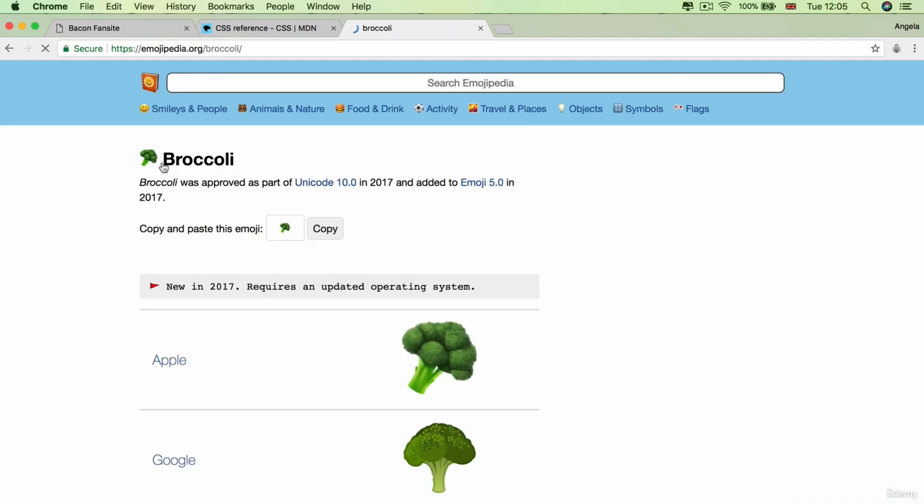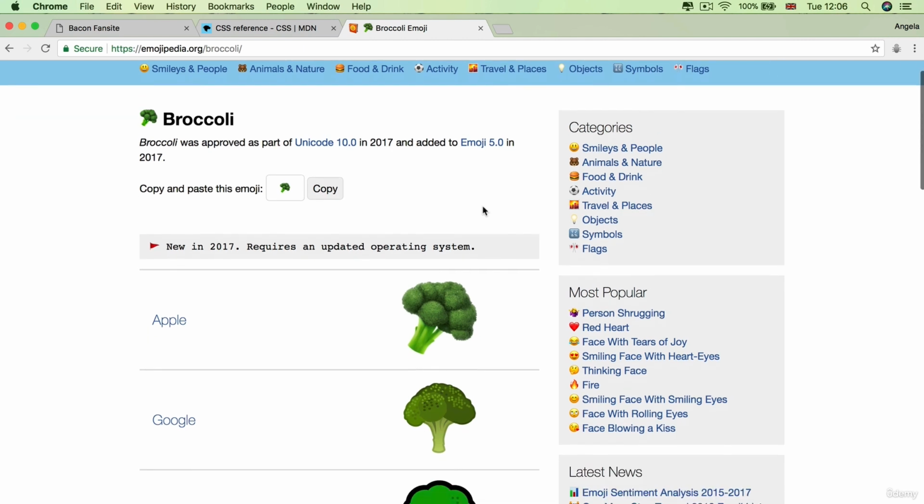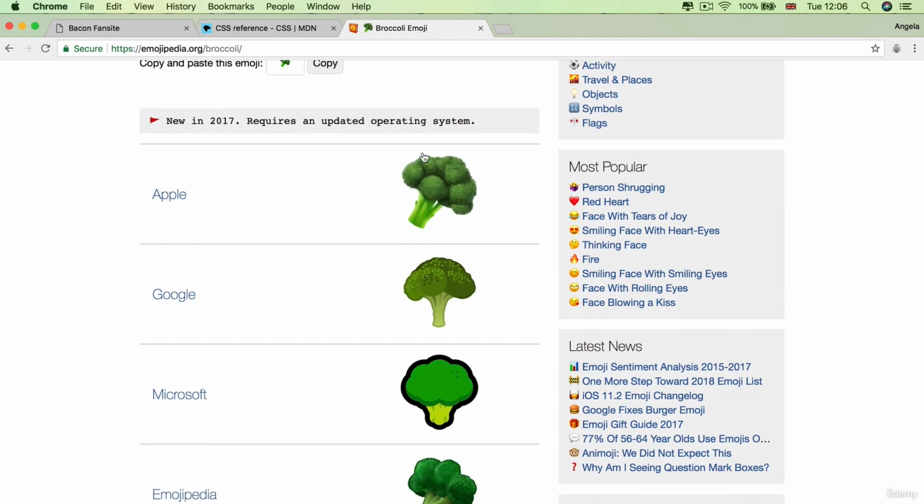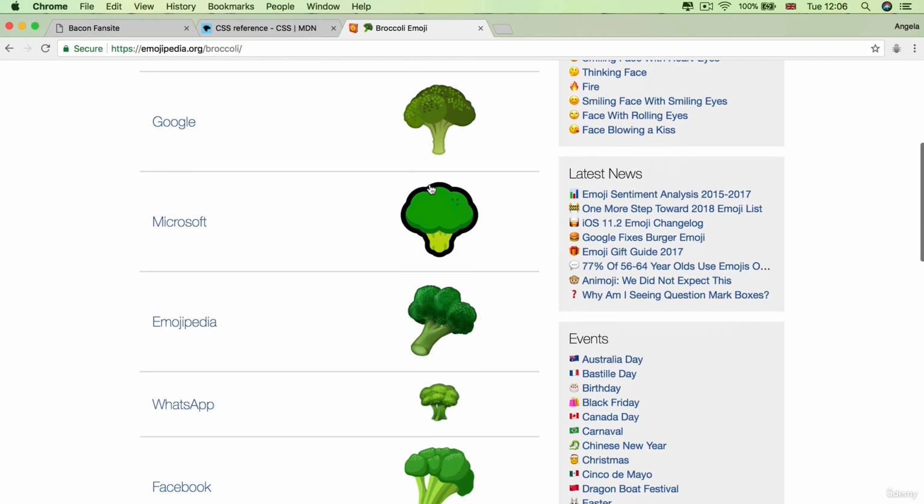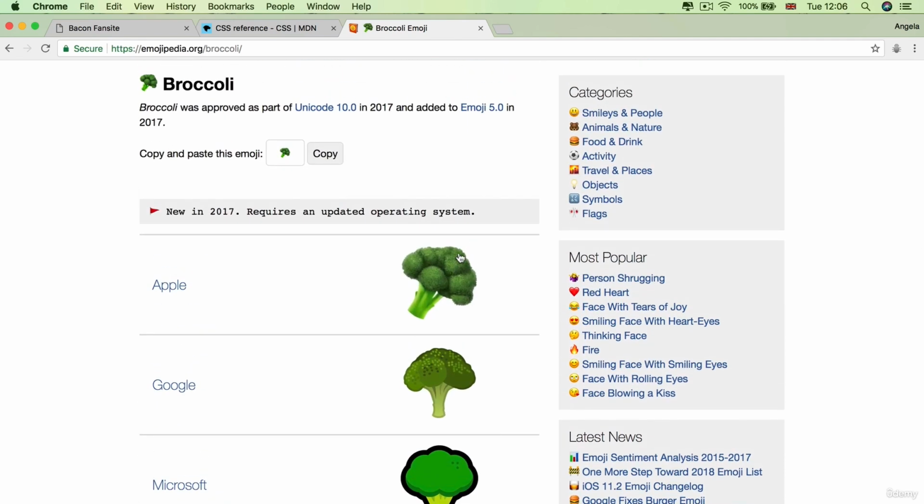and I found my broccoli. This is a really cool website because it lists all of the emoji graphics from different operating systems. So this is Apple's version of a broccoli emoji, and this is Google's, this is Microsoft's. I'm not sure, this looks more like a tree than a broccoli. But feel free to go through this list and see what emoji you prefer. I quite like this one. I think it's the most realistic.